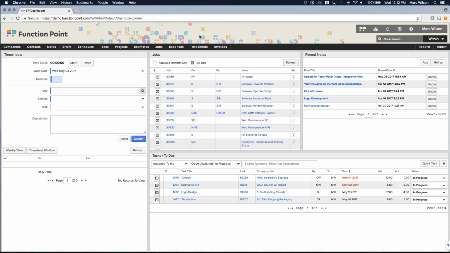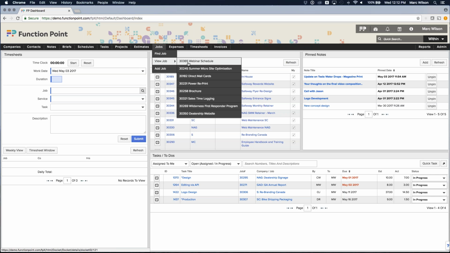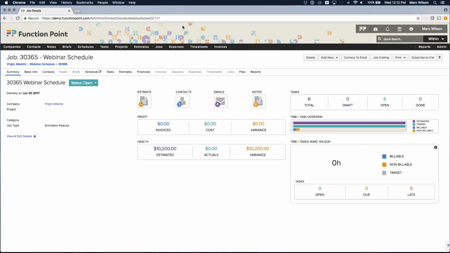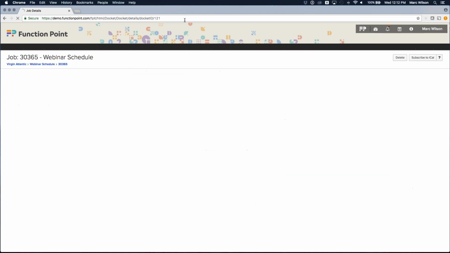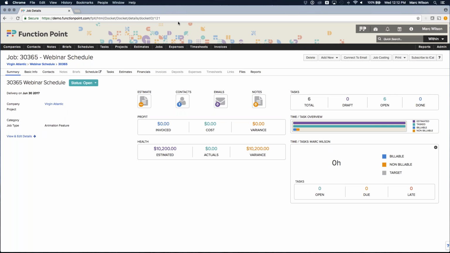For example, if I was on another page in the system and I refreshed the entire system, so just refreshed up here or hit Command R, whatever I want to do to refresh my page.